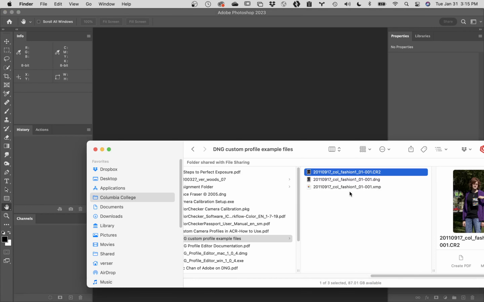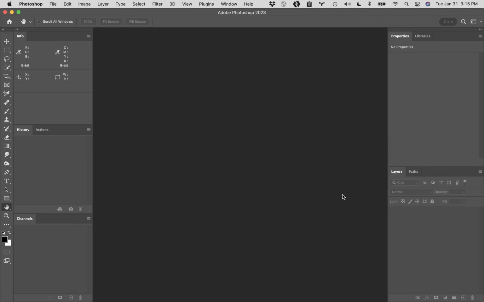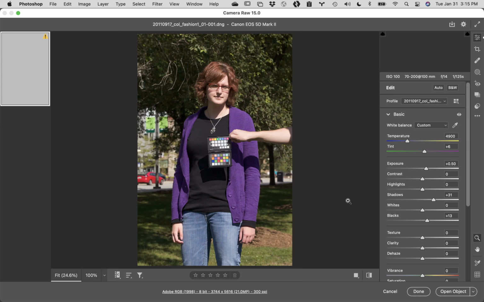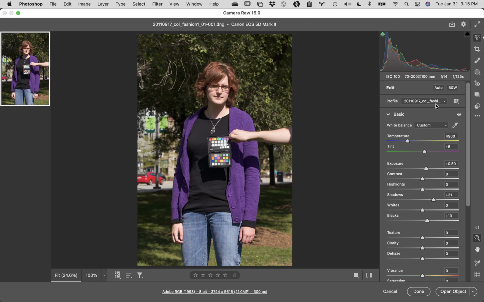If I do the DNG, same thing, and the profile is right there. So this is my starting point. I've done all of this work to build a new raw file. Questions about this?